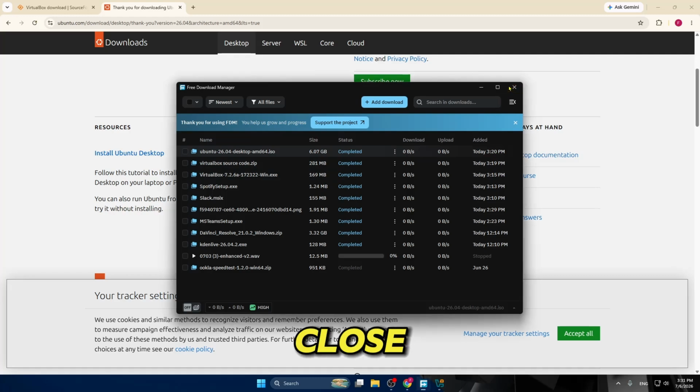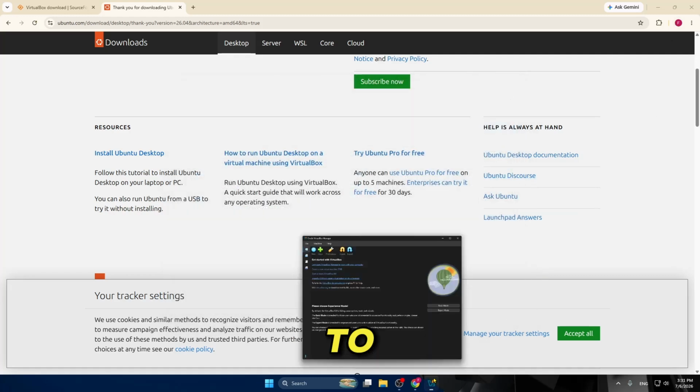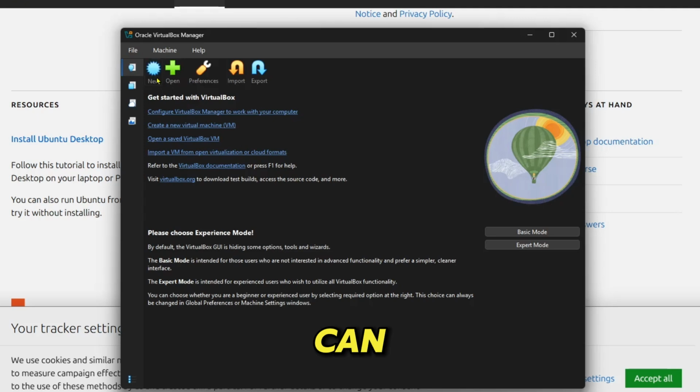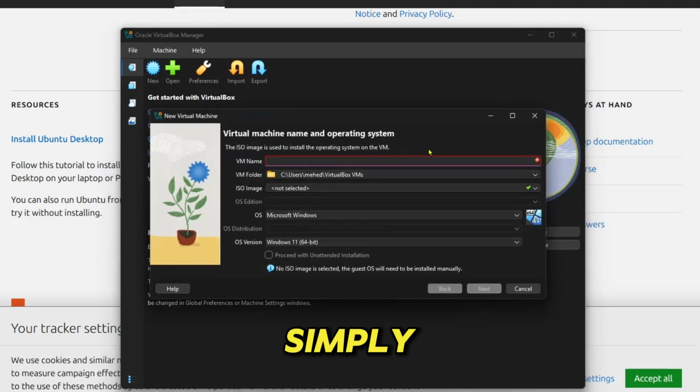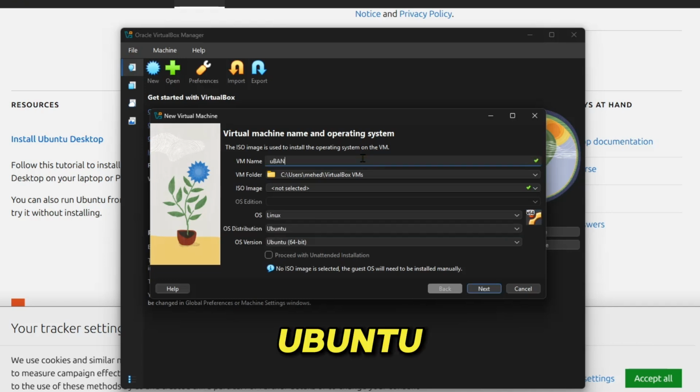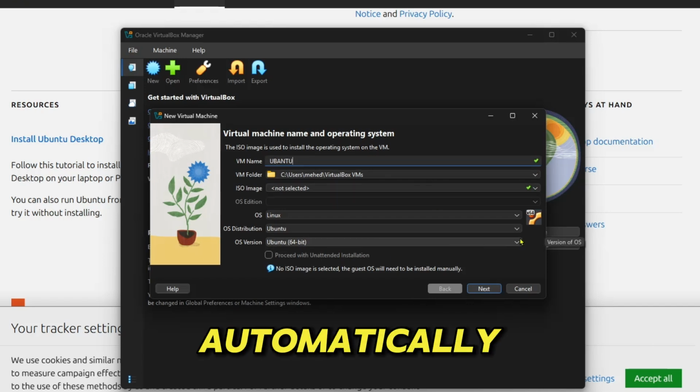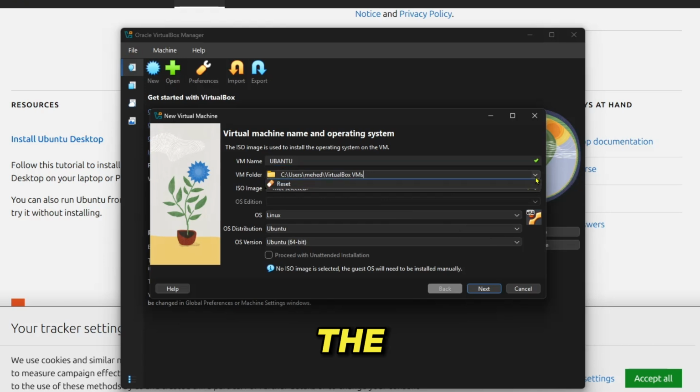Now if you simply close it, you have to open VirtualBox, and then here you can simply click on New and give a virtual machine name. I'm going to give here Ubuntu. Now everything will be detected automatically.